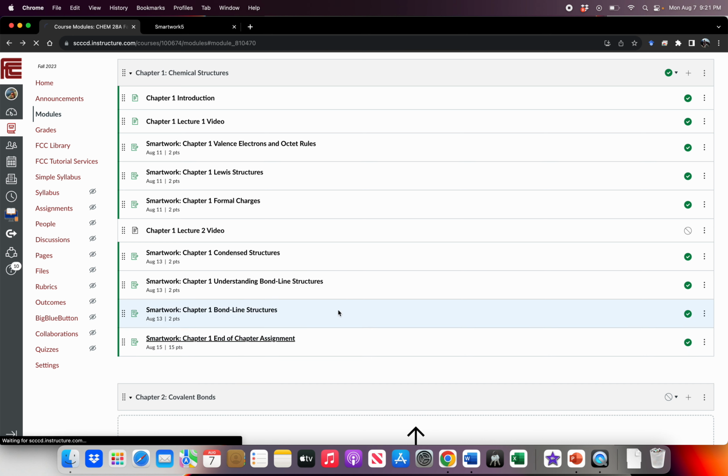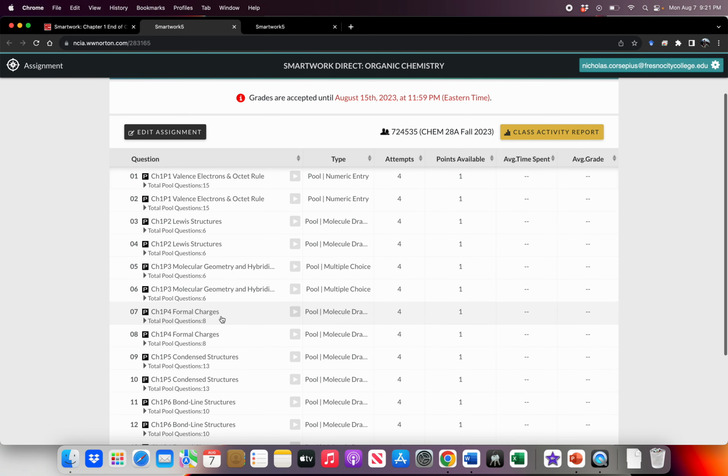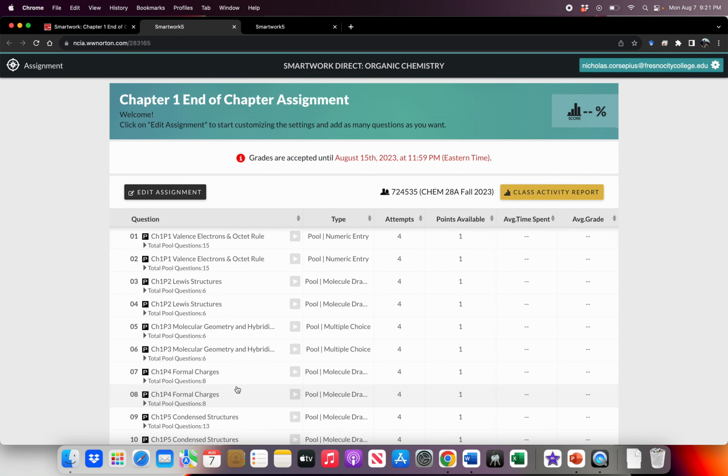All right. The end of chapter assignment is going to be a summary of all those other problem sets. So there's the valence electrons problems, there's the Lewis structure problems, molecular geometry problems, formal charge problems, right? Everything that was covered in that chapter. And the other thing, this assignment is a little bit more high stakes. Now you only have 4 attempts to do it. And for each attempt that you get wrong, it's going to dock you 25% of your 1 point total that you could have gotten, right?